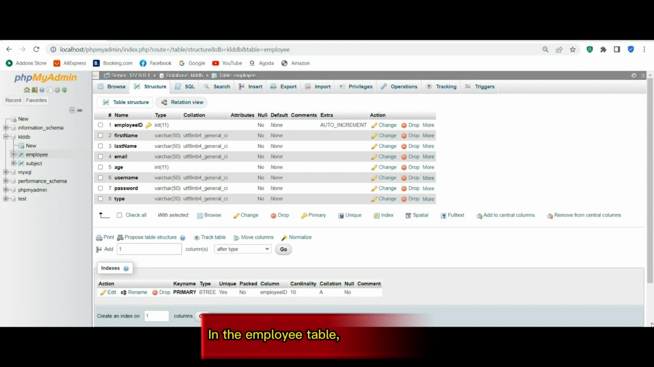In the employee table, there are 8 columns: employee ID, first name, last name, email, age, username, password, and type. The employee ID column is set as the primary key and auto-increment.